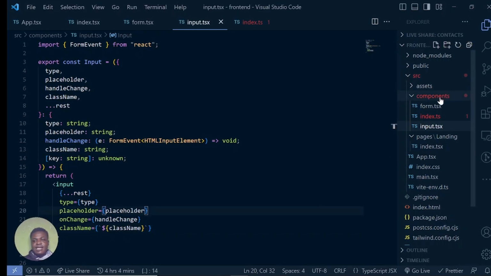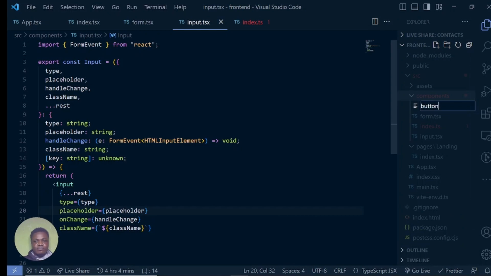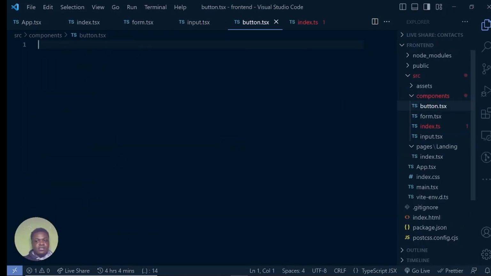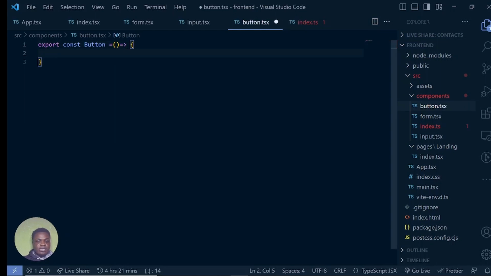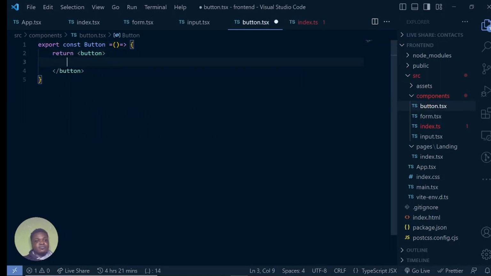Let's create the last component that we need right now, which is the button component. So I'm going to say button.tsx. All right, here we're going to say export const button. I will come back to that. And this is simply going to return a button, just like the rest of them. Simple button, but we are just making it powerful.